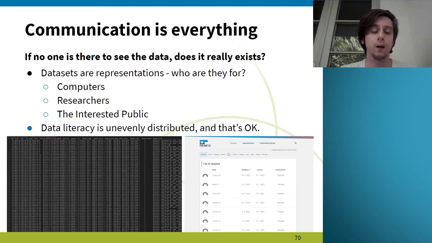files. And now the question that we at the Institute often engage with is, if no one is there to see the data, does the data really exist? Like, is it even a thing if nobody has a look at it? And we recognize that data sets are representations, but we have to ask ourselves, what are they for?